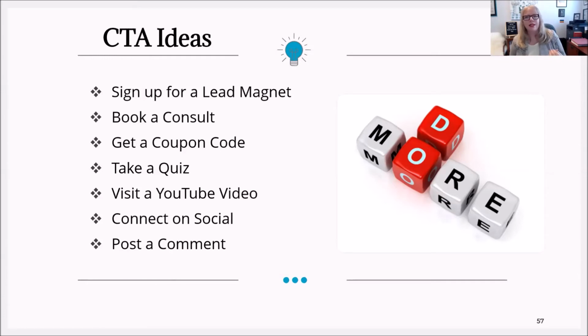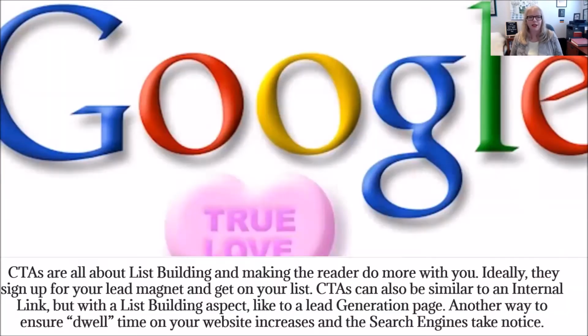So try not to send them off your site to other people's sites so much, or to a place where they will really get lost, especially in the world of social media. So you really want to make it purposeful. Connecting on social is a lesser value call to action, in my opinion, but it can be used sometimes when you don't have anything else that fits well. And even posting a comment on the blog. Blogs these days don't get as many comments as they used to, but you can definitely encourage that as well.